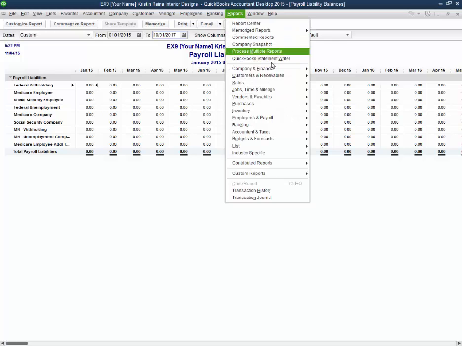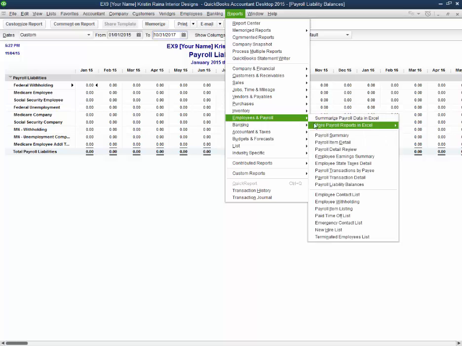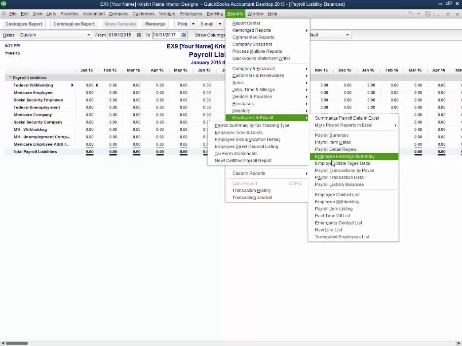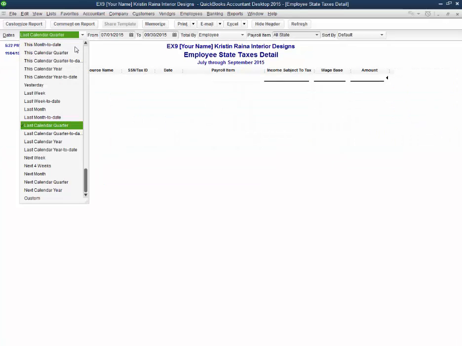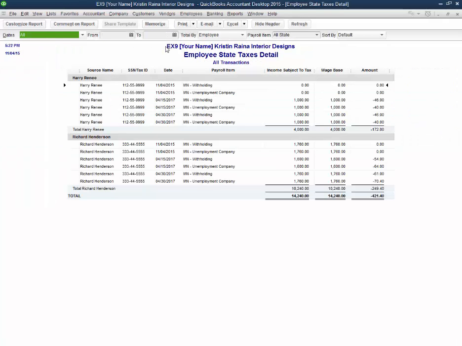And then the last report I'm going to show you is the state amount, which is the state taxes. This is where you can see, let's look at all here. And then you can see for each employee how much they paid for the state of Minnesota, which is where our company, our fake company that we're using, is located.